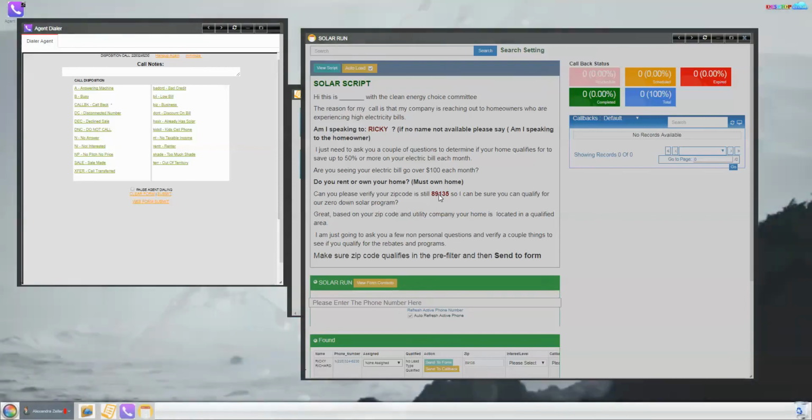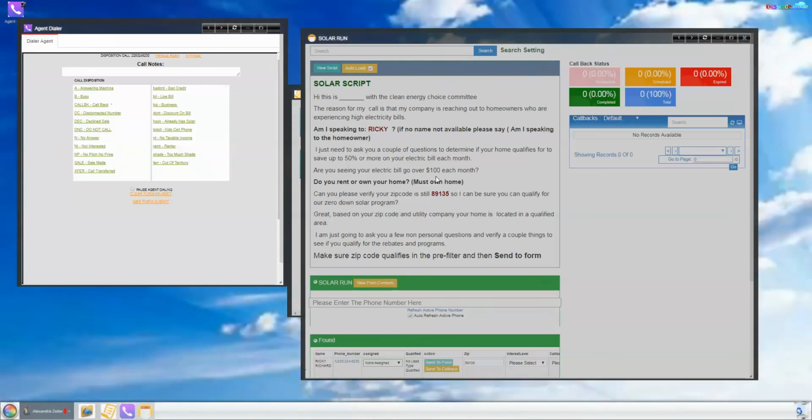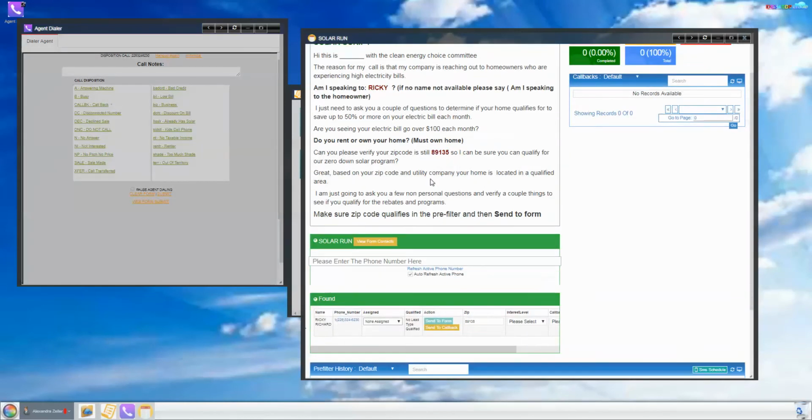Then you'll read off to them, "Hi, this is Vic with the Clean Energy Choice Committee. The reason for my call is that my company is reaching out to homeowners who are experiencing high electricity bills. Am I speaking to Ricky?" If no name is available, then just say, "Am I speaking to the homeowner?" "And then I just need to ask you a couple questions to determine if your home qualifies to save up to 50% or more on your electric bill each month. Are you seeing your electric bill go over $100 each month?" Now, that needs to be yes.